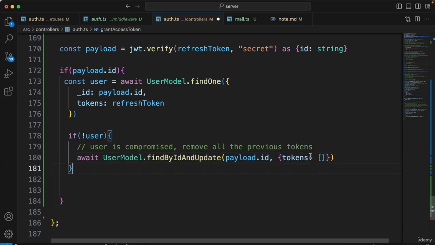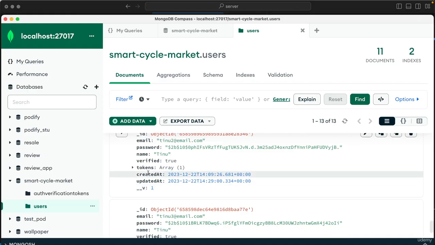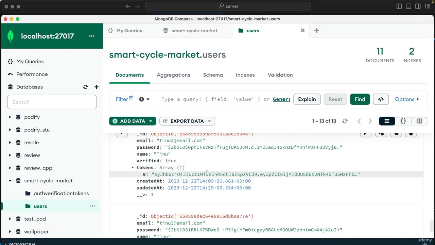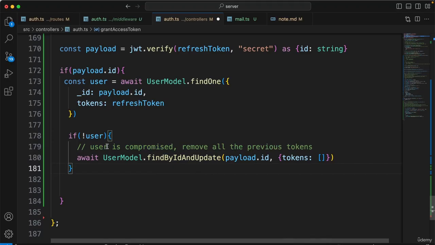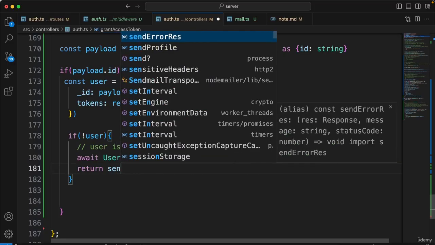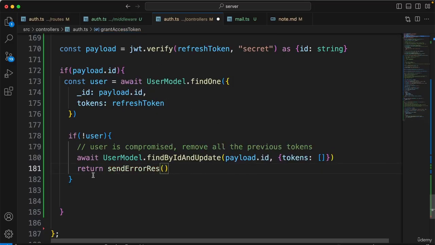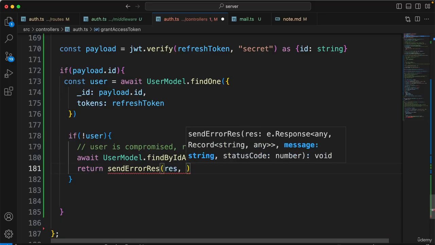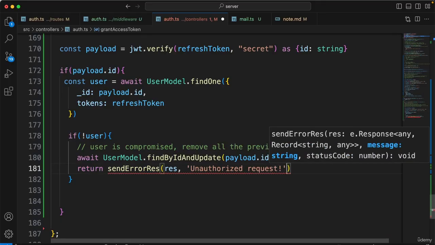We are going to remove all the previous tokens from inside our database. As you can see, we are going to store these tokens like this, and if the token is compromised, we are just going to remove all the previous tokens, and we are going to send the error response as well. Send error response, and make sure you return right here. We don't want to move further. Response, and here we are going to send the unauthorized request, and the error code is going to be 401.